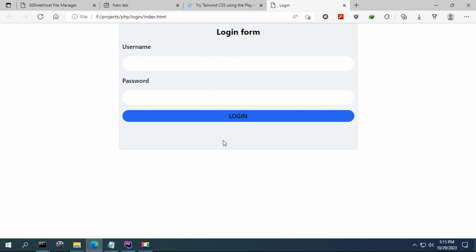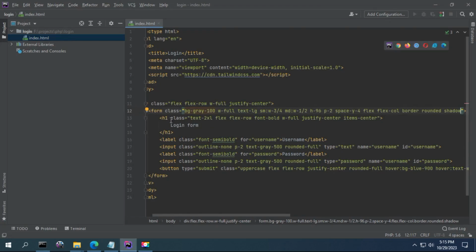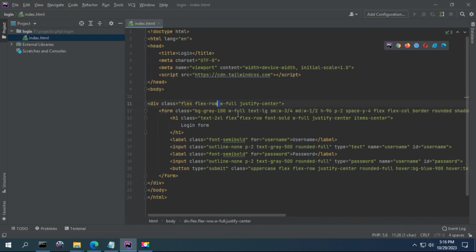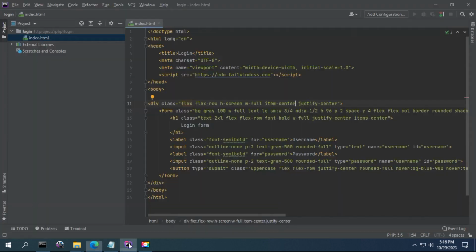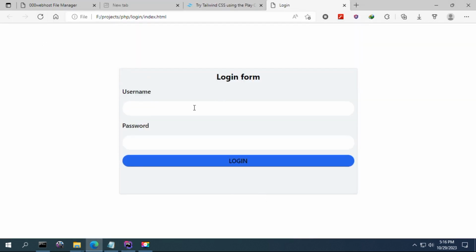If you want to put it at the center, I assume the div tag to have a full width, and with full width I put the items center. If I say here h full or h screen, then I'll put a certain center. It's going to appear at the center. You can see it has appeared at the center.